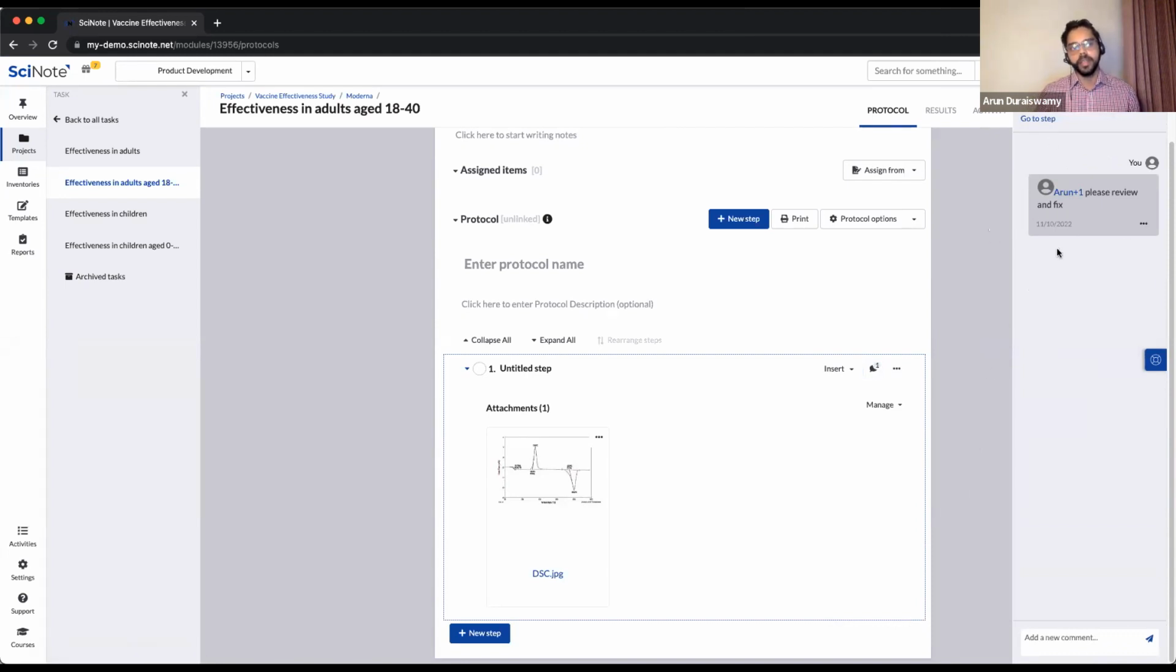and now that person, when they log into SciNote, they will get a notification up here to the comment, and they can come in, open the comment, view it, and then they can also leave a response to your comment telling you that, hey, this is done, it's ready to go. So it's a nice way of communicating with each other at the task level, so you know what you're talking about, and you can quickly reference the subject of discussion.